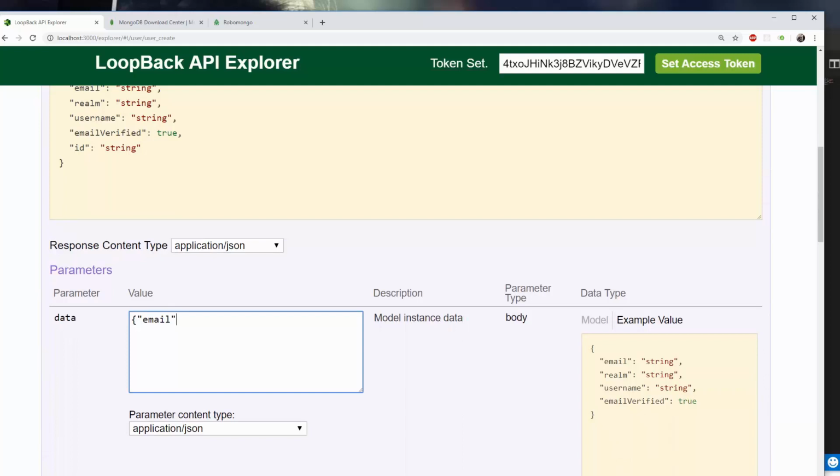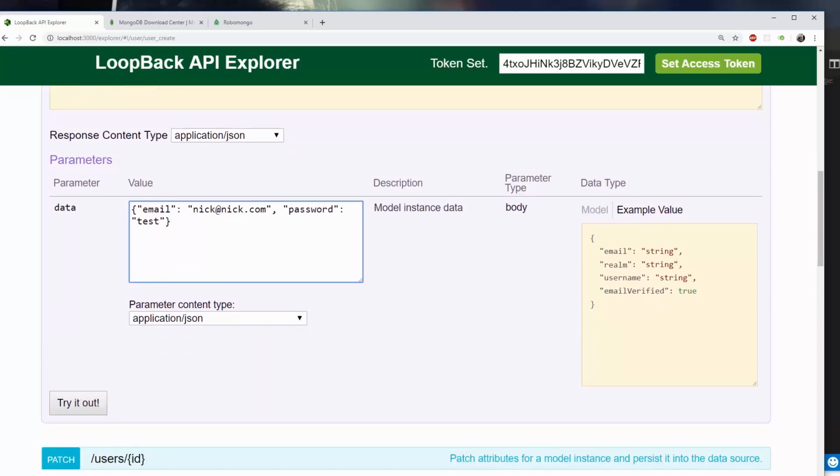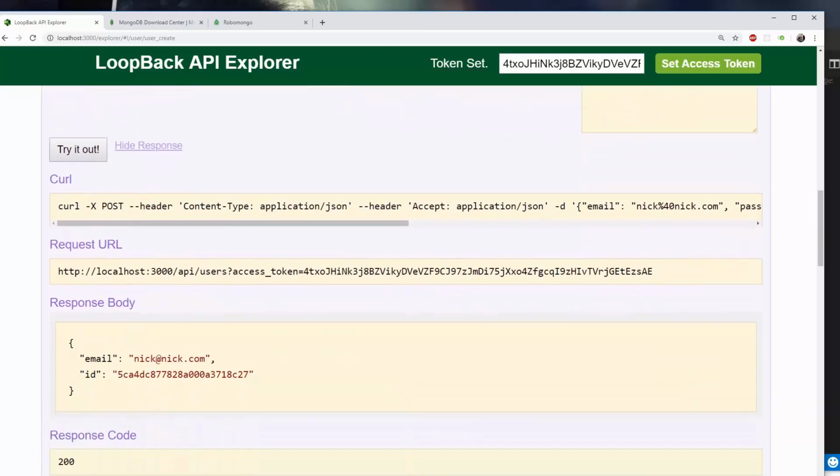As always, I'm going to type in email nick at, should make it so I remember it, .com, and then password is going to be test, the most secure password in the world, because nobody would assume that I would use something as basic as that, and then try it out. Now we see we've got a new ID. Previously, when we were working with memory, the IDs we were getting were integers, and they would auto increment. So they would go 1, 2, 3.